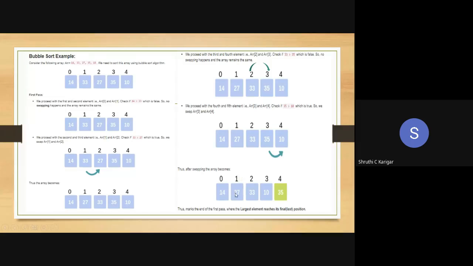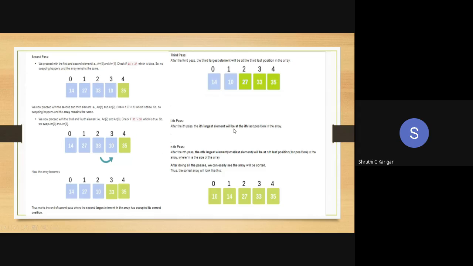Once we swap it, 10 has come to the third position and this 35 has come to the fourth position. So you can see at the end of pass one, the largest element, that is 35, has bubbled to the last position. Okay, this is pass one. Similarly, we have to do it for pass two.